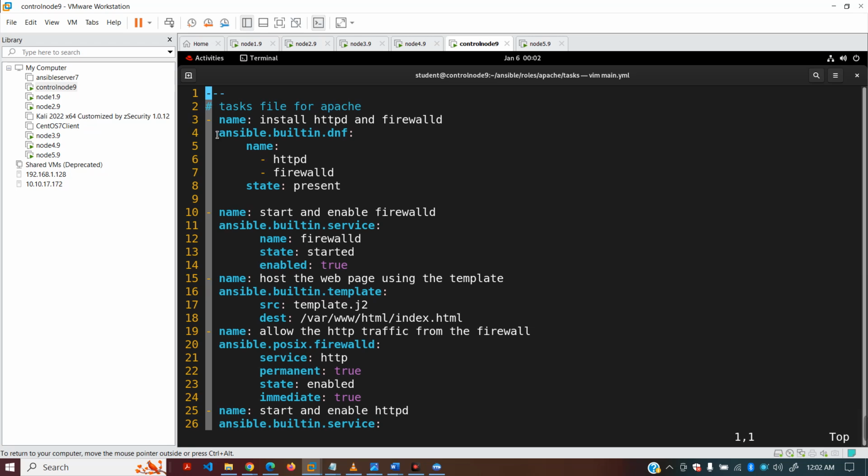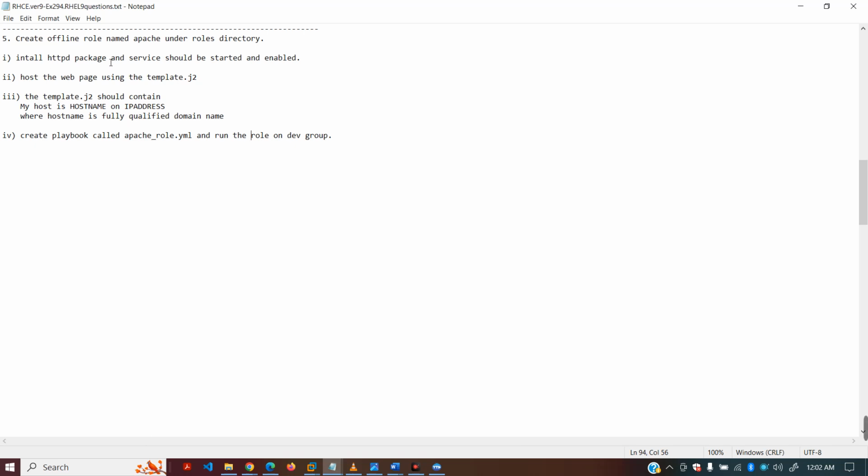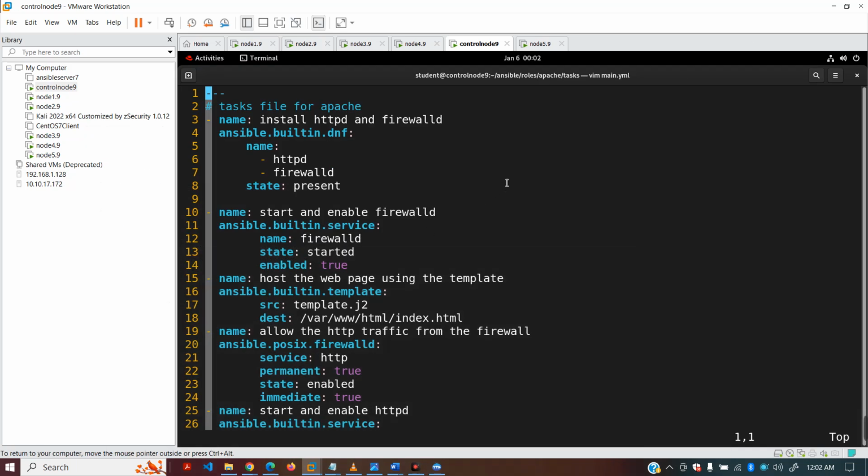As per the question, you have to install the httpd package, and the service should be started and enabled. One thing, guys: I'm installing firewalld also, but you can check if in the exam firewalld is already there. If it is already there, you do not install it. If it is not there, you have to install it. So in my case, I'm installing both httpd and firewalld.